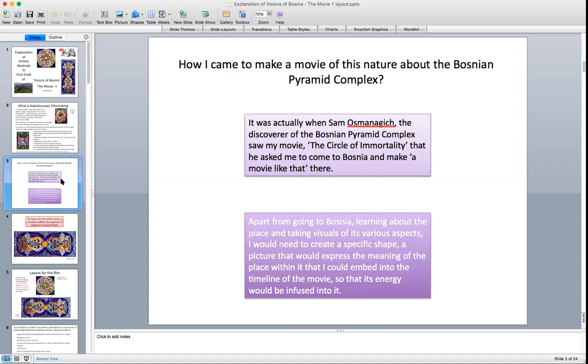So apart from going to Bosnia, learning about the place, taking visuals of its various aspects, I knew, having already done this with the movie I'd made in Nepal, that I would need to find a very specific shape, a picture that would express the meaning of the place, meaning Bosnia, and the aspects of the Bosnian Pyramid Complex. I would be able to express the meaning of the place within this shape, so that I could embed this shape into the timeline of the movie in order to infuse the energy of that shape into the movie so that it could be transmitted to the viewer.